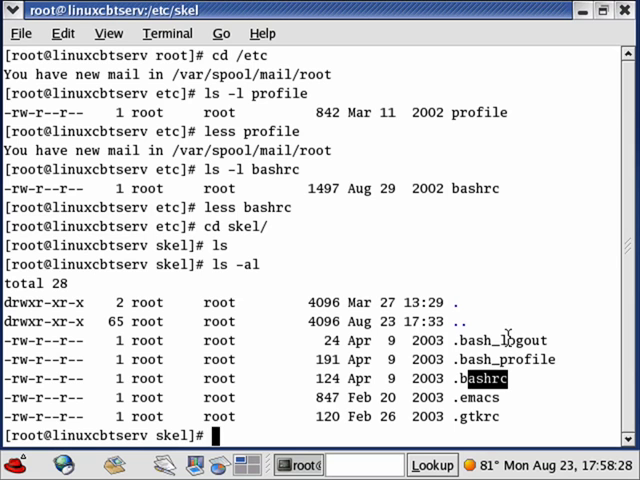Bash logout should be pretty self-explanatory. When you log out of the system, anything specified in .bash_logout will happen. Bash profile, you notice these file names are prefixed with dots. Now within a Linux environment, Unix environment, file names that are prefixed or begin with dots or periods are hidden files. So these are hidden files. Bash profile contains settings that apply to a particular user. So if you want to override or append to some of the items that are in the global, the system-wide profile file, specify them in the .bash_profile.